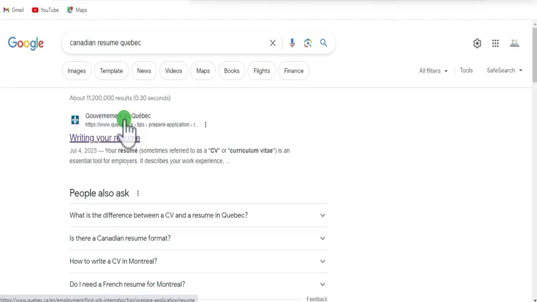And no fraudulent links. You come down here. Look closely at this. Look closely at the logo because that's where you have to click. Government of Quebec. Write a curriculum vitae.